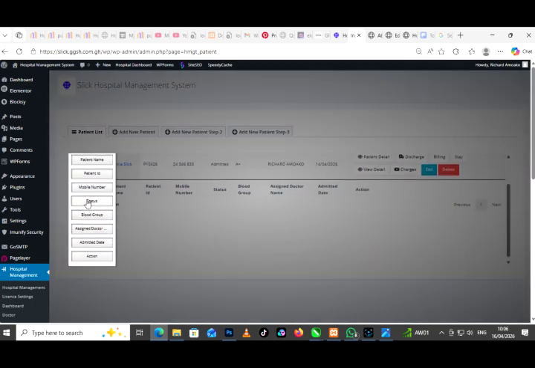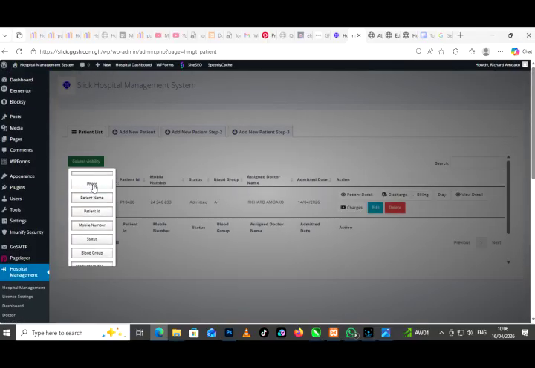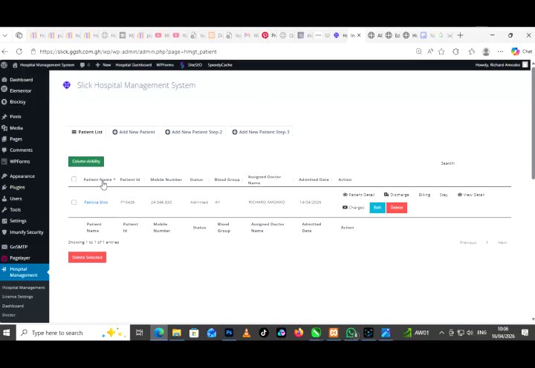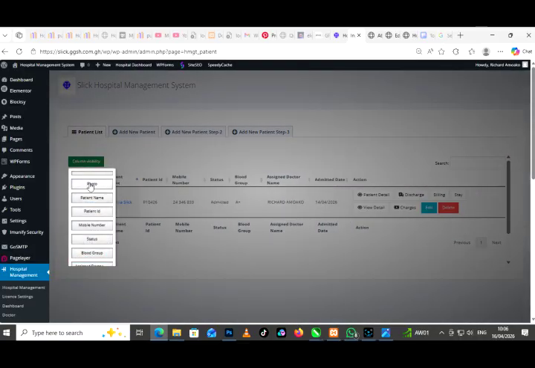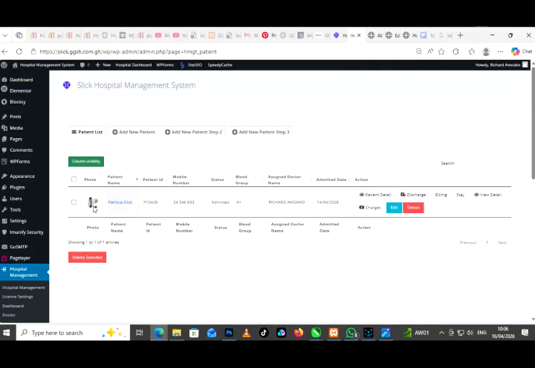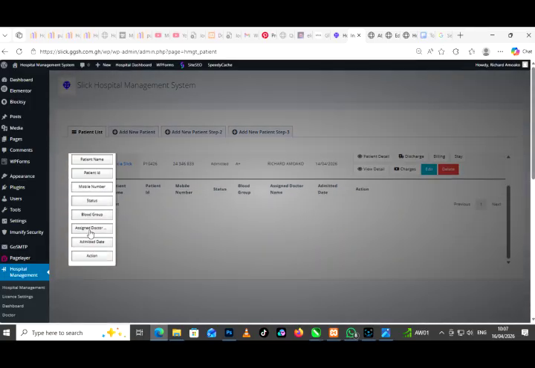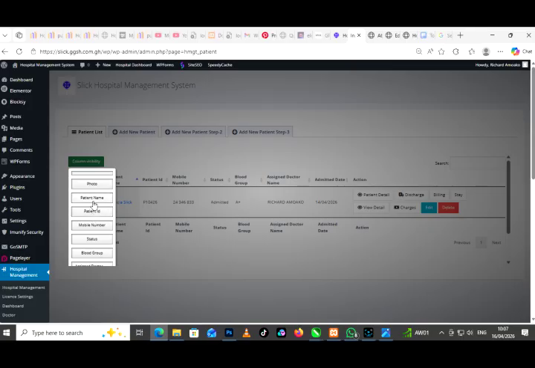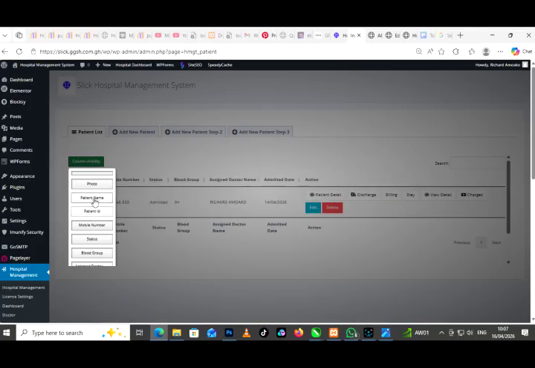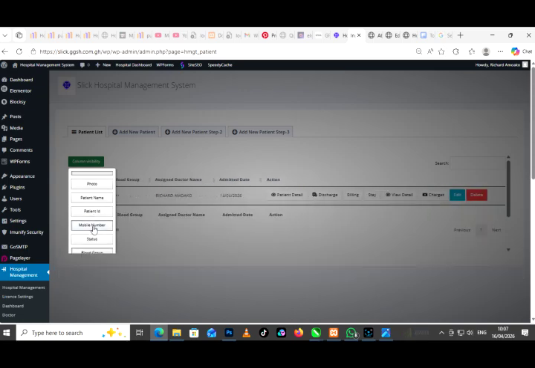Now we have the inpatient column visibility. If you want to show the picture of the patient, you can show picture. So patient name, patient ID, and the picture has been taken out. Now the picture has come, the photo. Whatever you want to show, you just click on it. If you want to hide anything, all these have been checked, so when I click on it, it will be hidden.